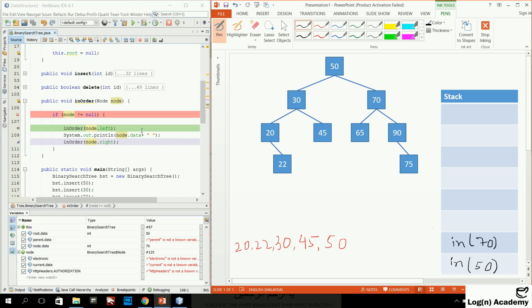Now it will check the 70. Is 70 null? No, it's not null. Then it will go to the left-hand side of 70, and then it's the same procedure that we did with the left subtree, right? With this subtree, the procedure I showed with this one will be repeated again. So this is how the recursive calls keep track of the data, and this is how the recursive calls work.